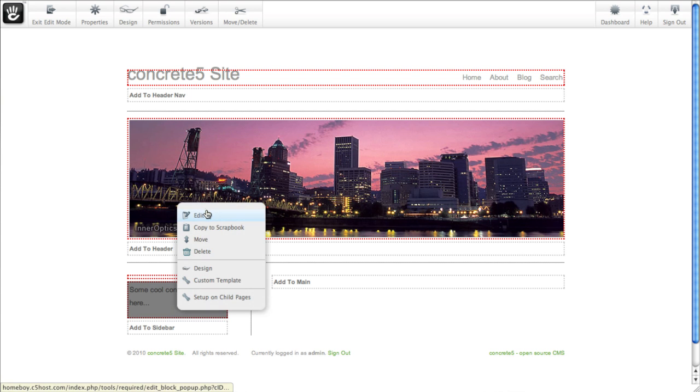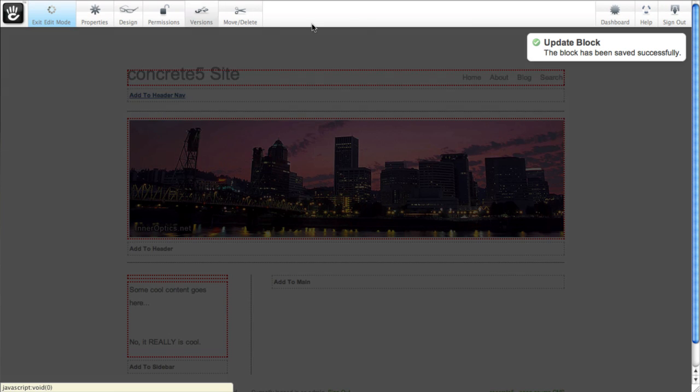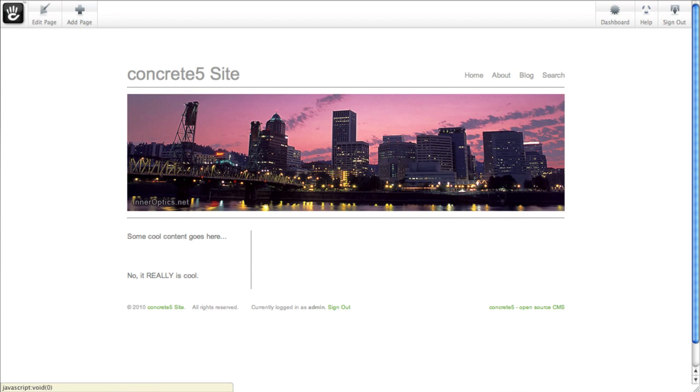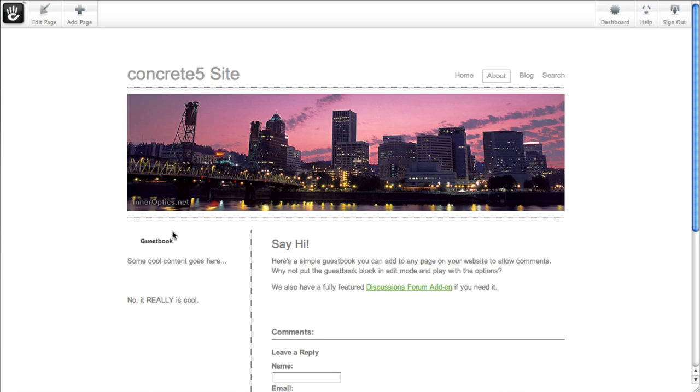If I come over here and change this content block, let's add a little bit more. No, it really is cool. If I go look at the page that we just made and reload it, well, that really is cool.